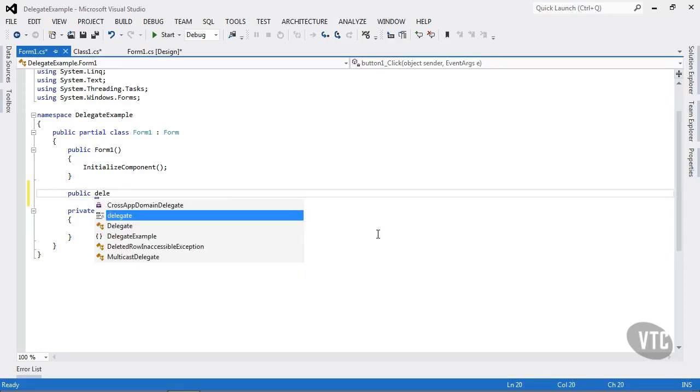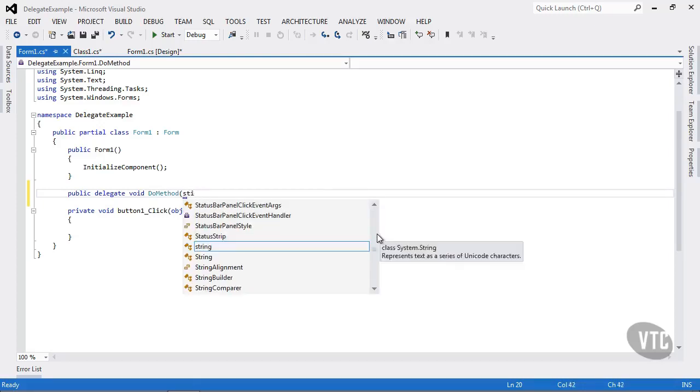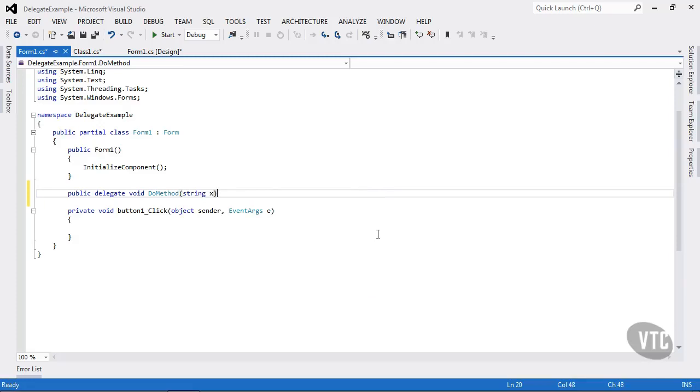We're going to create a delegate, and notice this is what that delegate is. We're going to put the signature. Void DoMethod, and then we're going to take a string, and it takes one parameter. Now just like that, we just created a delegate.